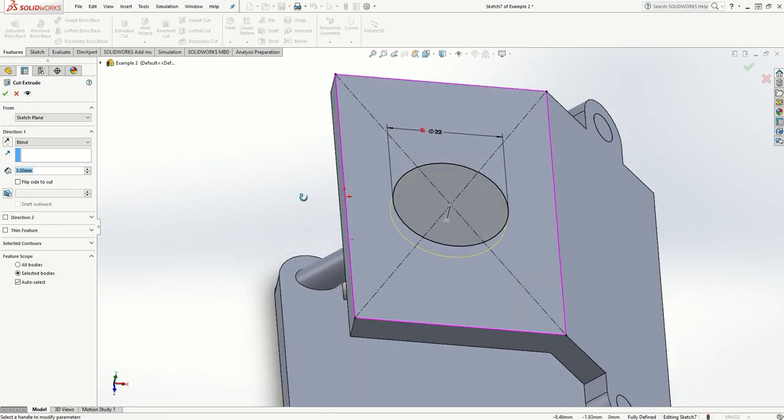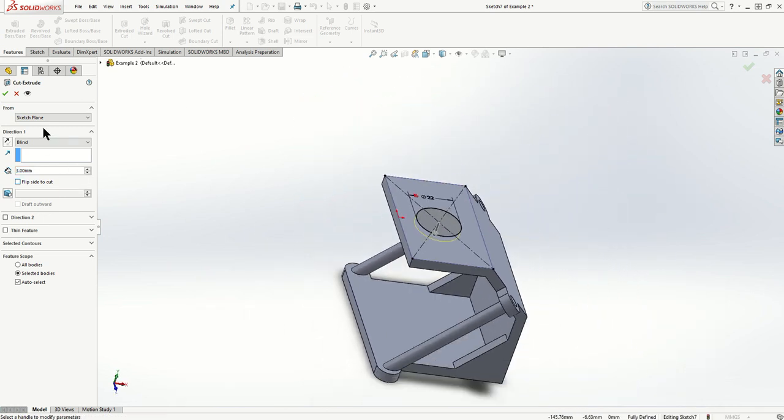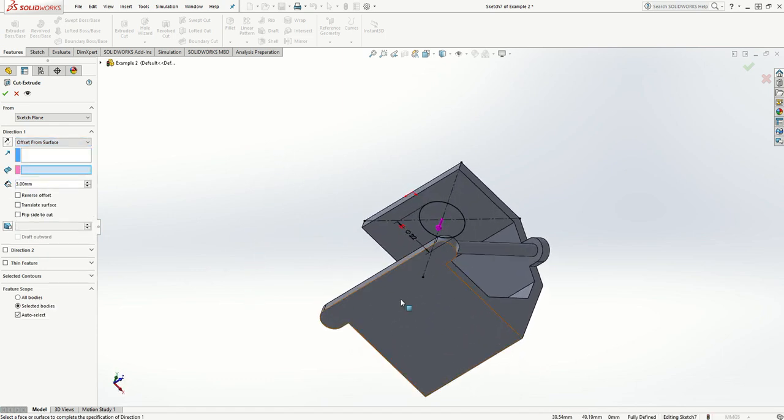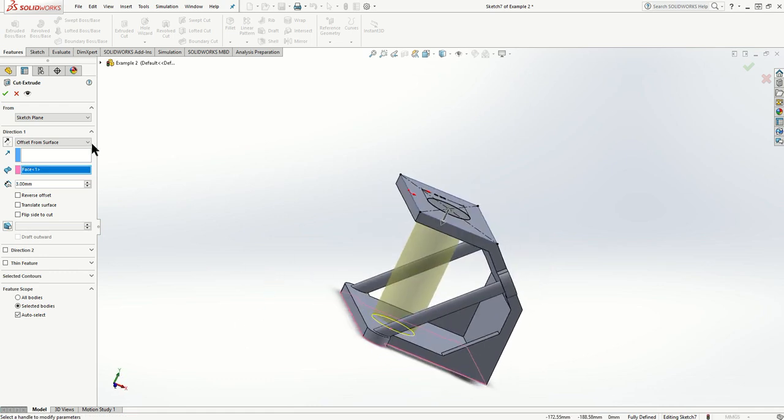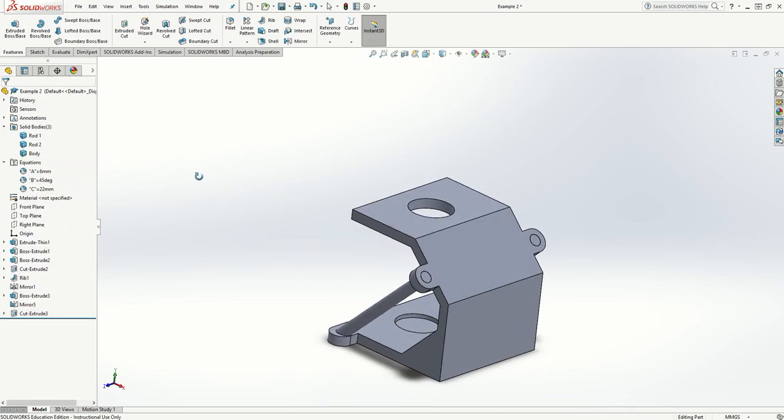Okay? And we're going to go all the way down to our piece. We're going to go to offset from surface, sorry. And we do the same thing again. We're going to grab the bottom, and we're going to make it so it's the same 3 millimeter going below it. Accept it. And now we have a lovely piece going through it.